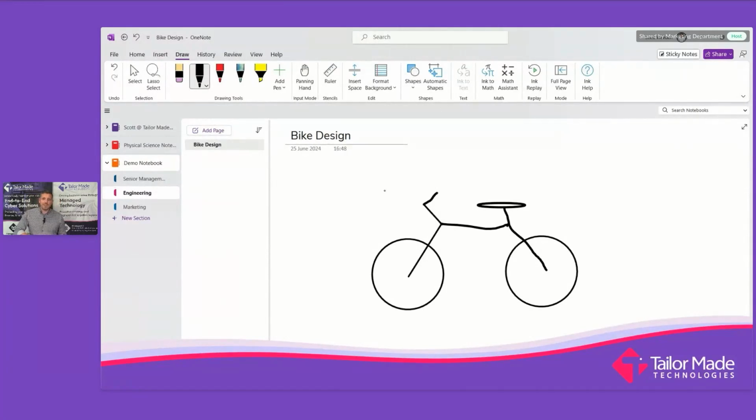Let's make it really good looking. Let's go and give it a red seat. All right, I appreciate it looks like my daughter drew it, but it was with a mouse. All right, so there we are. We've got a design for a bike. No worries at all. So you get the idea.